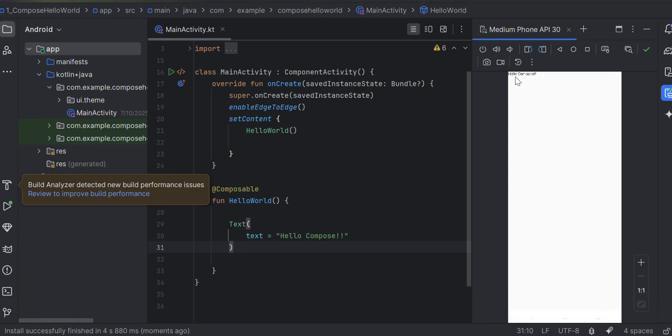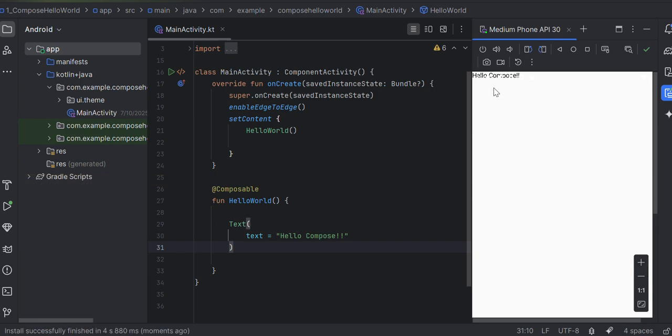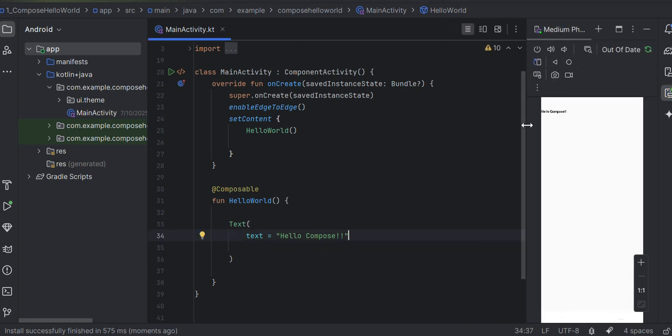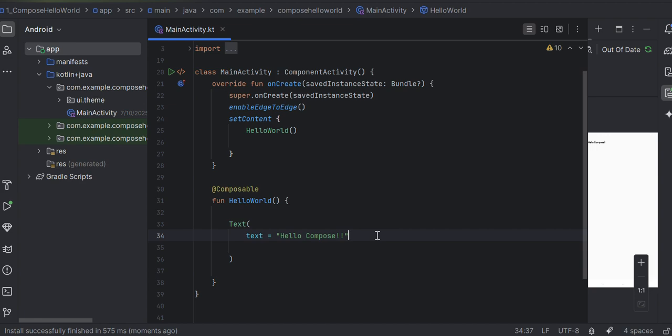Okay, so we got this here. It is showing hello compose. You see, so we have hello compose. Here, because this text is showing on this status bar, that is why we are able to see that cut in that area.